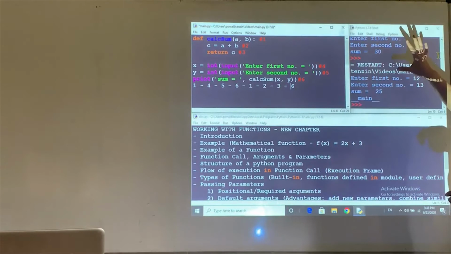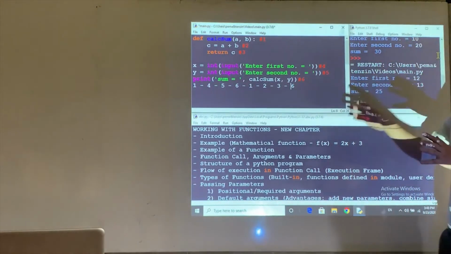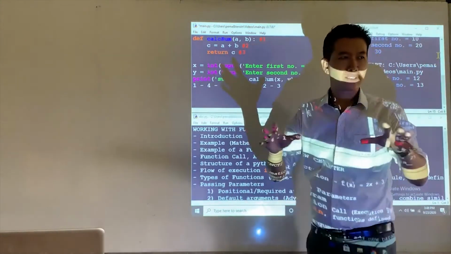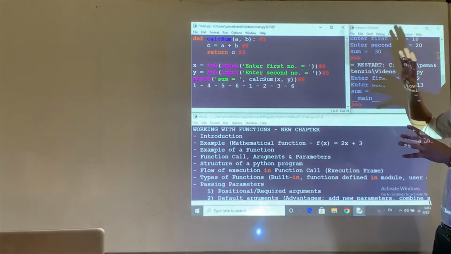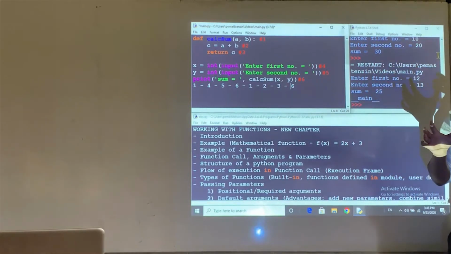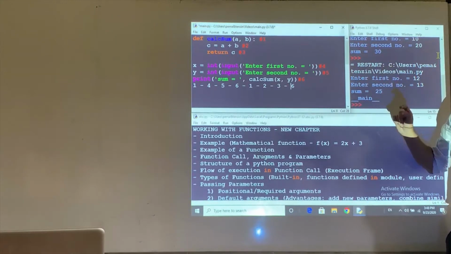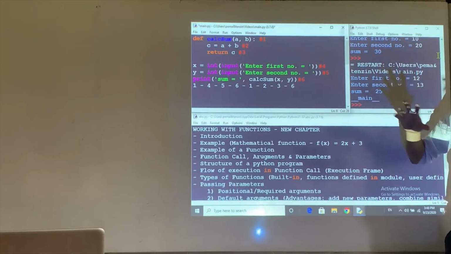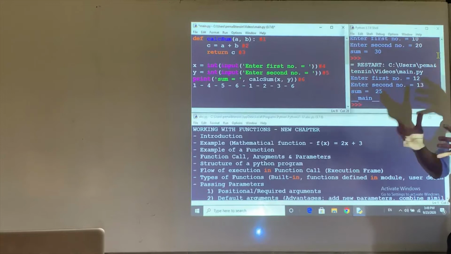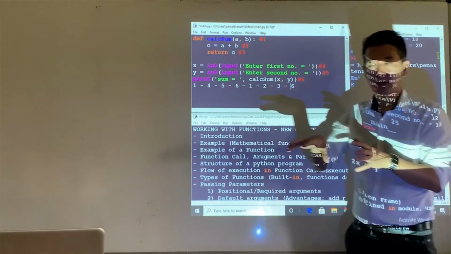This execution frame will contain information about debugging the program, just in case something goes wrong in the function definition. There should be some information or some ways to tackle or report the error. So number 1, the execution frame will contain some information regarding debugging. Debugging means the process of locating and correcting the error.